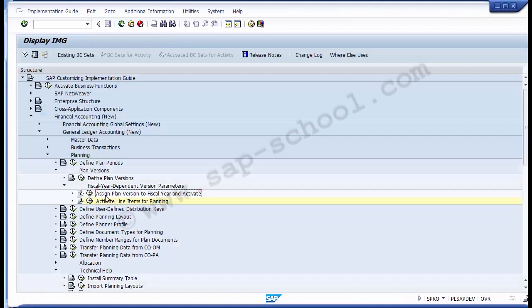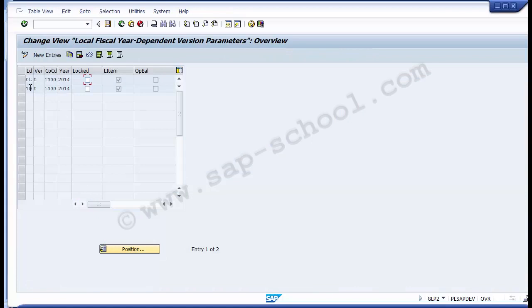So as I go back to the last configuration step, that is assign plan version to fiscal year and activate. Executing it now, you can find that as I activated the line item, in your version you will find that this particular option over here, this line item, has been activated. At the time we assigned the plan version to the fiscal year, this particular line item was not activated.